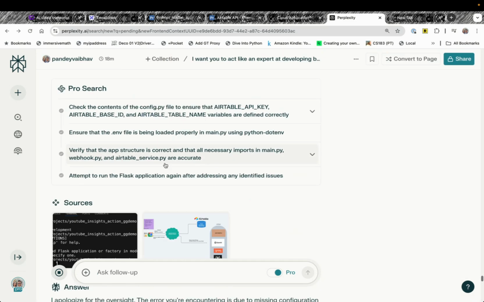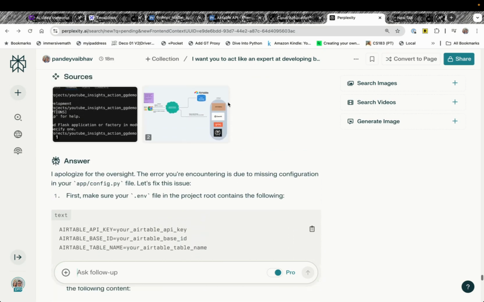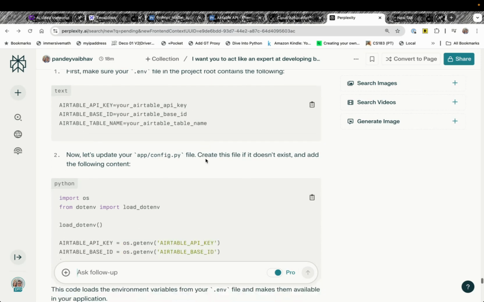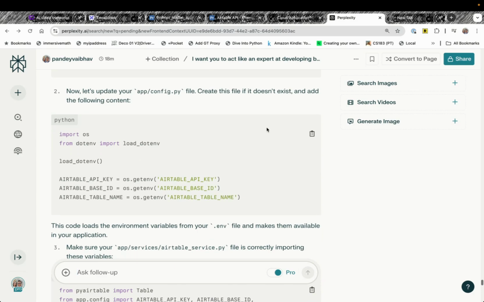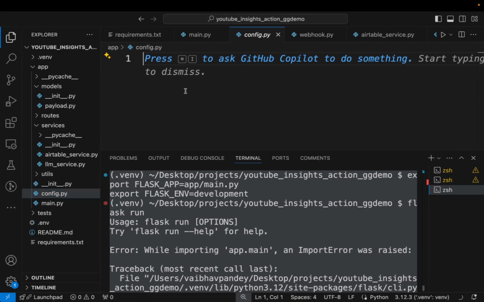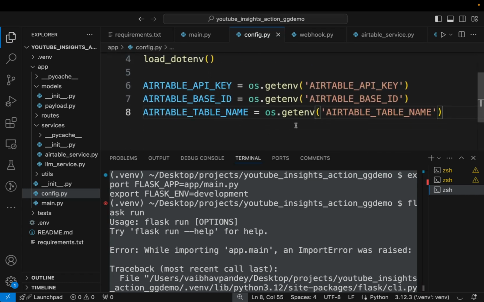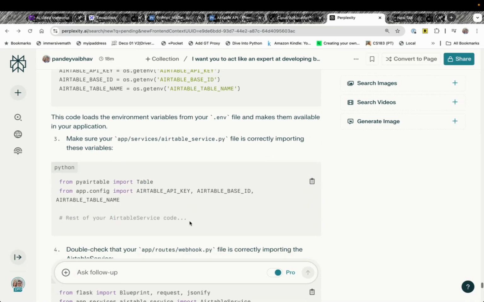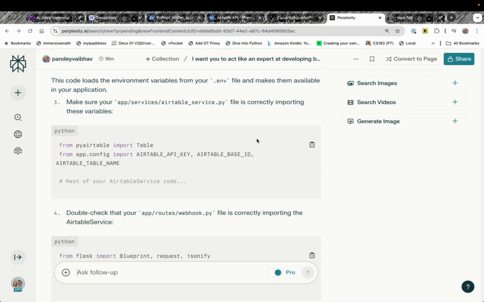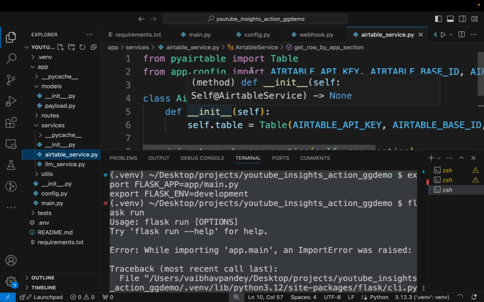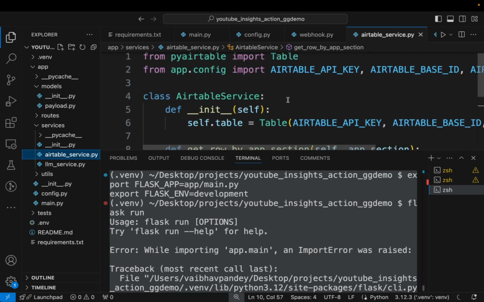Again, while I removed the sources, it's still able to see these sources, right? So let's fix this issue. Make sure your env file contains the following. It already contains it. Let's update app.config. I'm just going to copy paste it here. Now app.config is basically reading the .env file, and then whatever variable value comes here, it's then getting passed. So make sure your file is correctly importing these variables: from pyairtable import Table, Airtable service, from app.config import these things. Yeah, all of the other things seem all right.